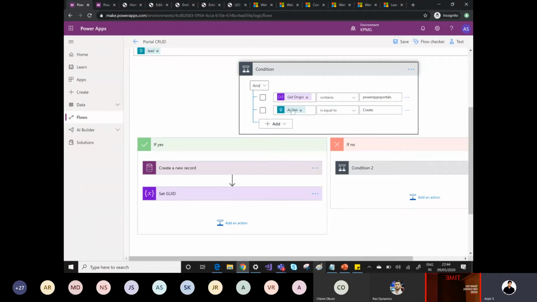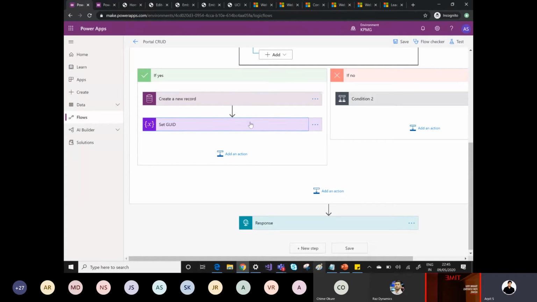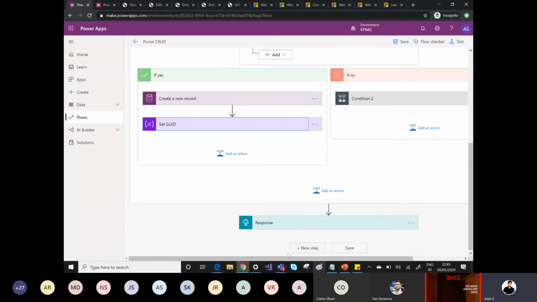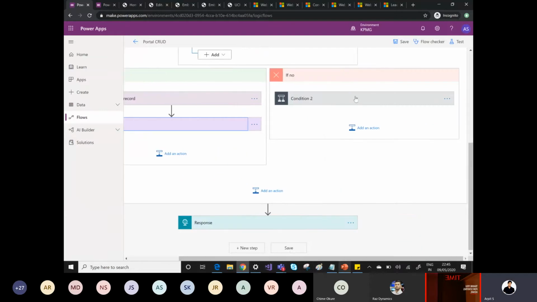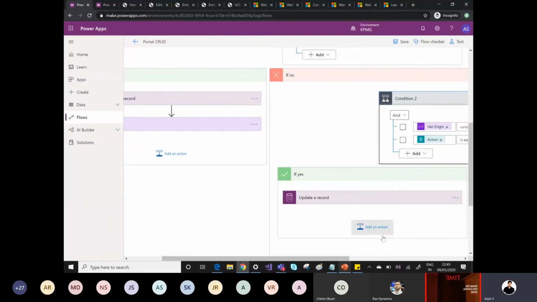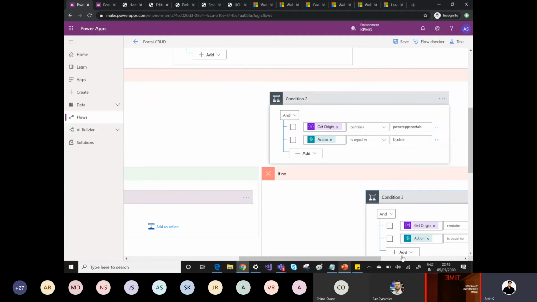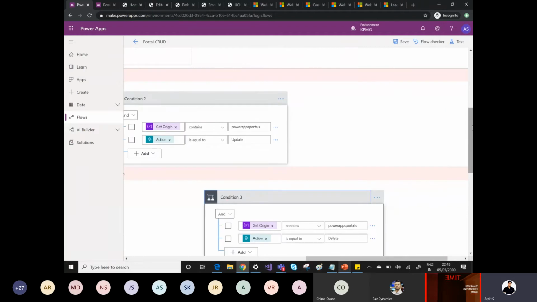And I just wanted to make sure that this action is for create. If the action is for create, then I simply create a record in the CDS, and in the variable that I declared earlier, I'm saving the GUID of the record. If the action is not create, if the action parameter contains update, then I'm updating the record. Or in the other condition, if the action parameter contains delete, then I'm deleting the record.